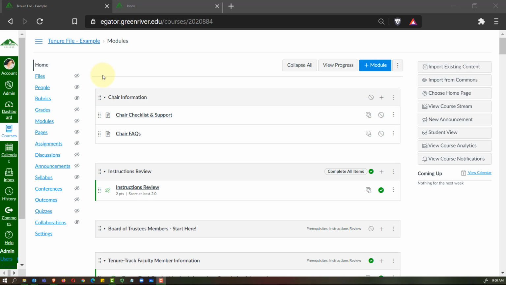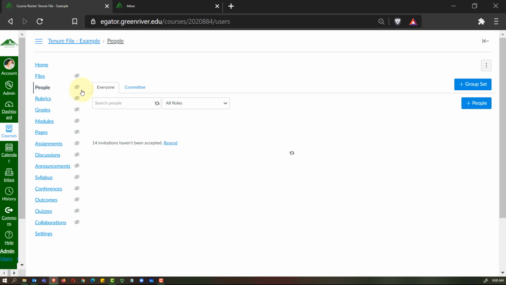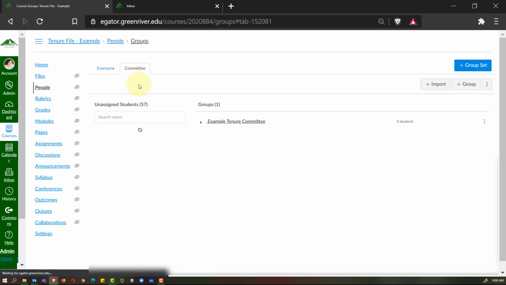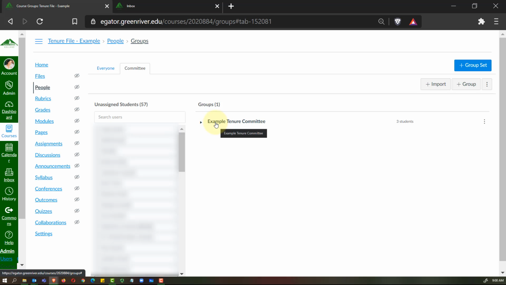As a chair, to find the group, you'll go to People on the course menu and then click on the Committee tab. This will already be created for you. And instead of example, it will have the last name of your probationer listed here. Then on the right-hand side, you'll just click on the three little dots and visit group homepage.